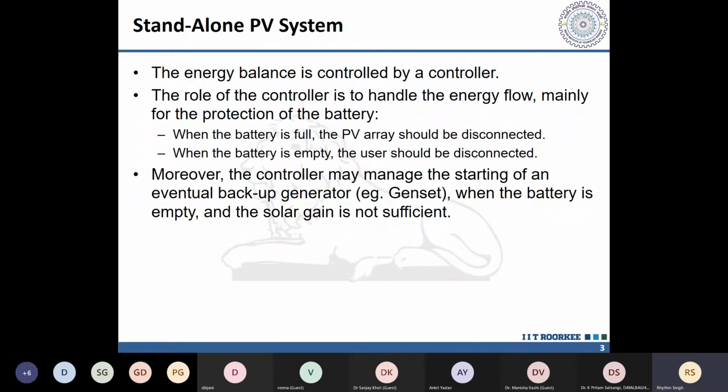And in case there is a backup generator present along with this main PV system, then the controller might also manage the starting and the operation of the backup generator. So this entire thing we can look at with this schematic diagram.